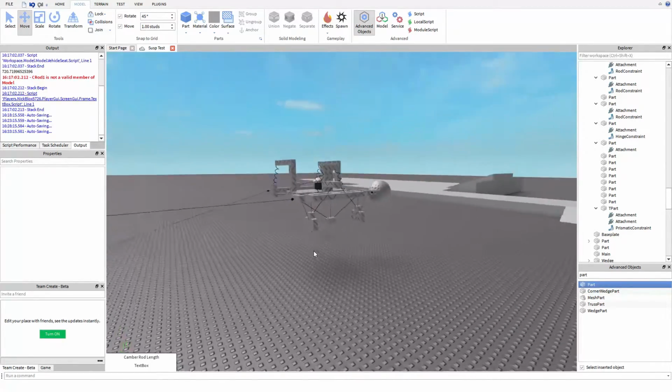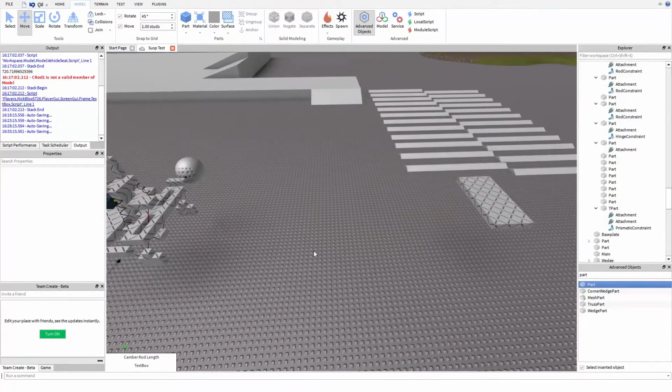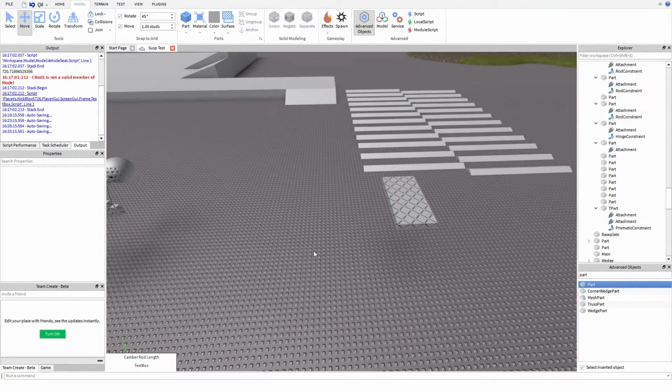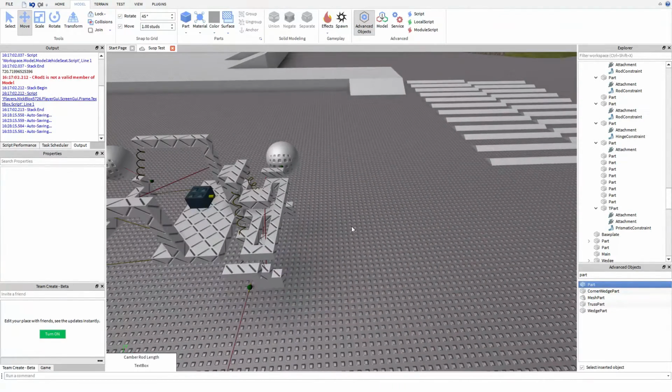Today, we're going to be making some car suspension. I'm going to be explaining how to make car suspension. Maybe. This will probably make no sense, but that's okay.